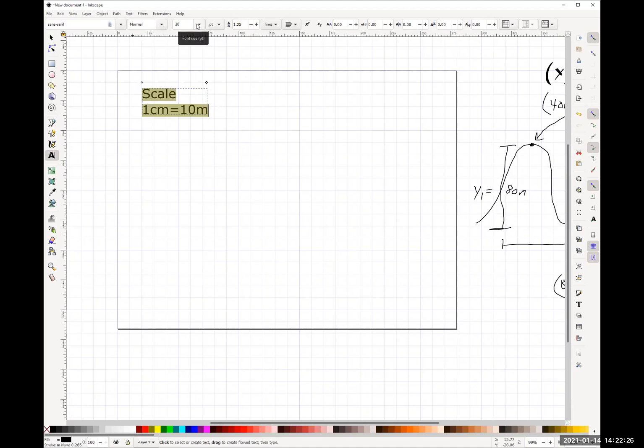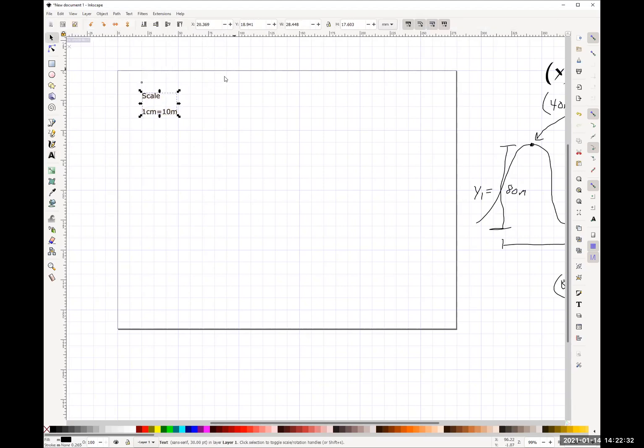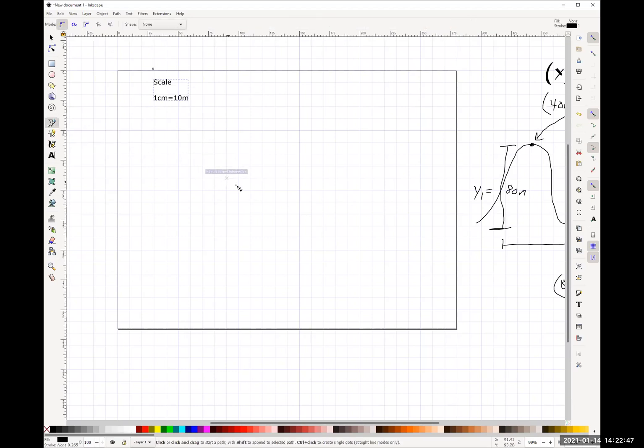Okay. Let's make this a little smaller so it's not taking up all this space, right? So we've got a scale. Next, I'm going to put in a place where I can draw this thing. There's this little thing called a Bezier curve, which basically allows us to make straight lines. So I just kind of have at it, right?